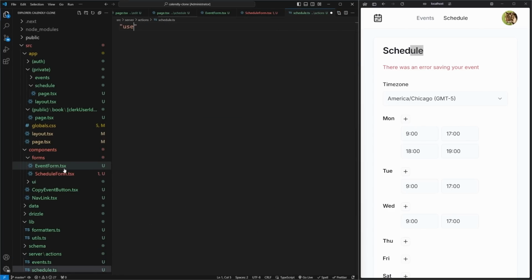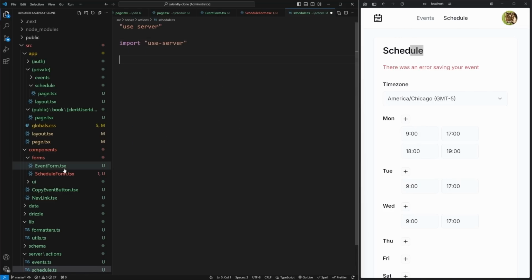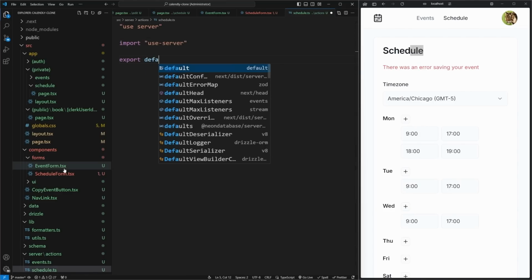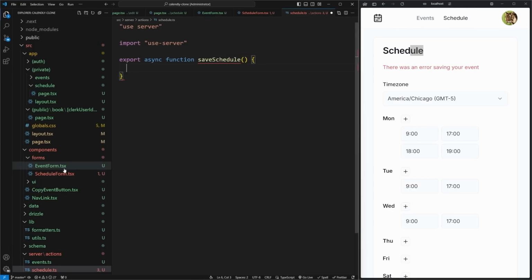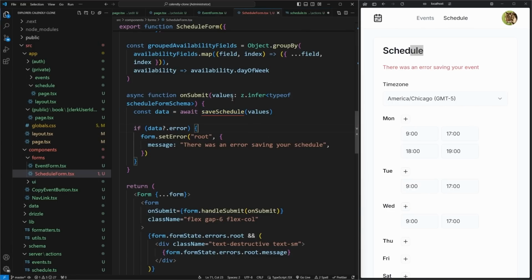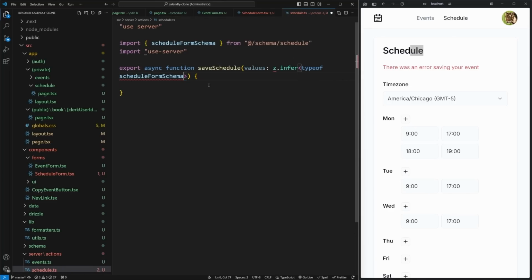Make sure it says "use server" at the top, and we're going to import that use server library. And then finally export an async function, which is saveSchedule. And again, it's going to take in the same values. So these values are just going to be this type right here. So we can come over here, import those values, get it from our schema.